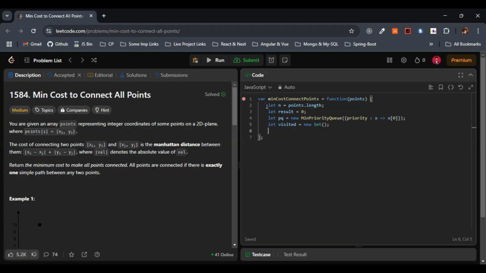Let me do one thing, Q dot enqueue of initially cost. Let's set this one to 0, 0 within the array. So we are starting with the index 0 and also we are pushing it to the priority queue with the cost 0, index 0 and the cost 0. That's what we are doing here. I hope this is clear.